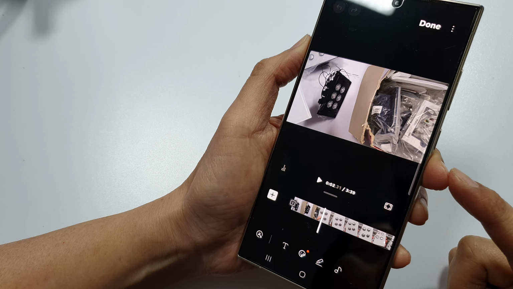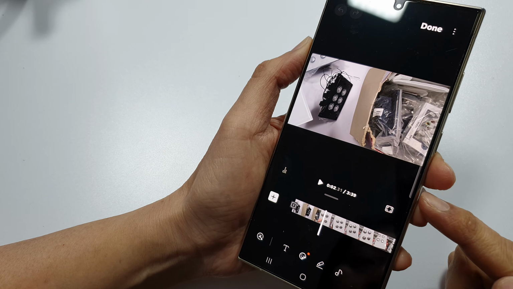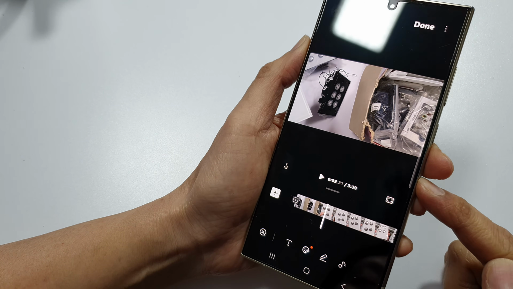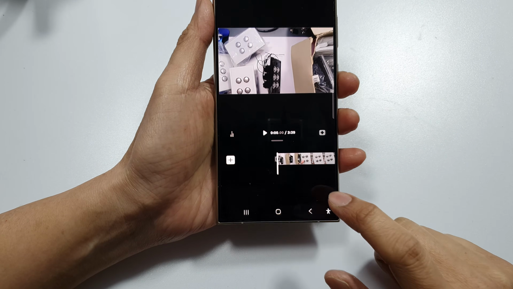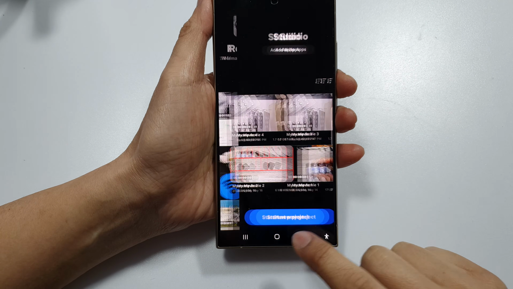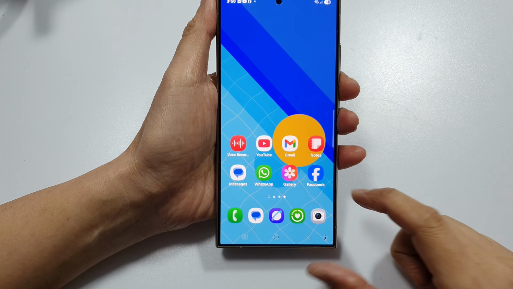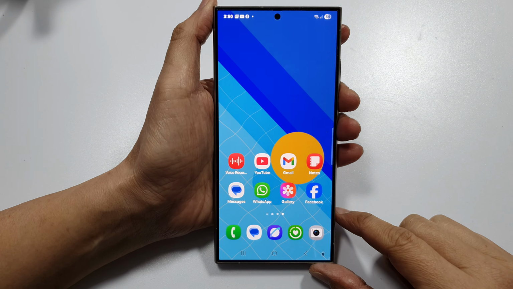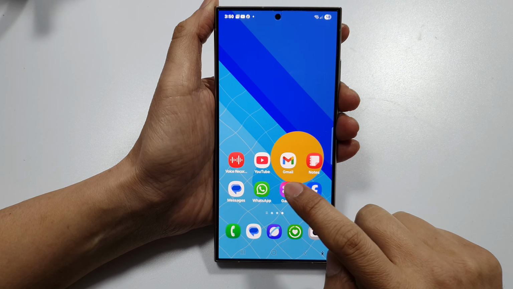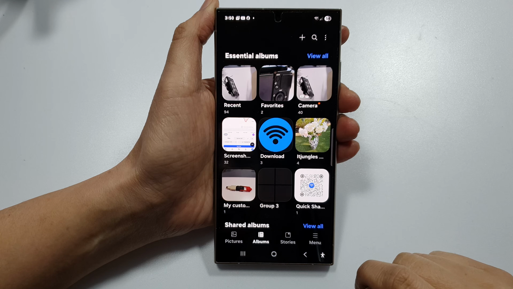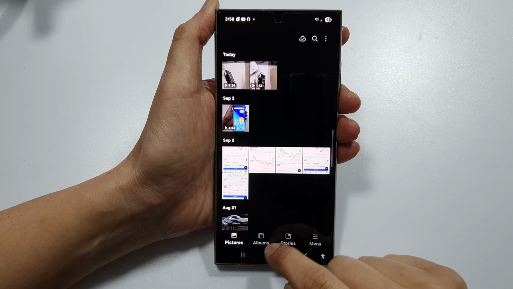How to combine or merge videos on your Samsung phone. So first I'm going to go back to the home screen by tapping on the home button. Then on the home screen, open up the gallery app. Next in here, you want to go into pictures or albums.